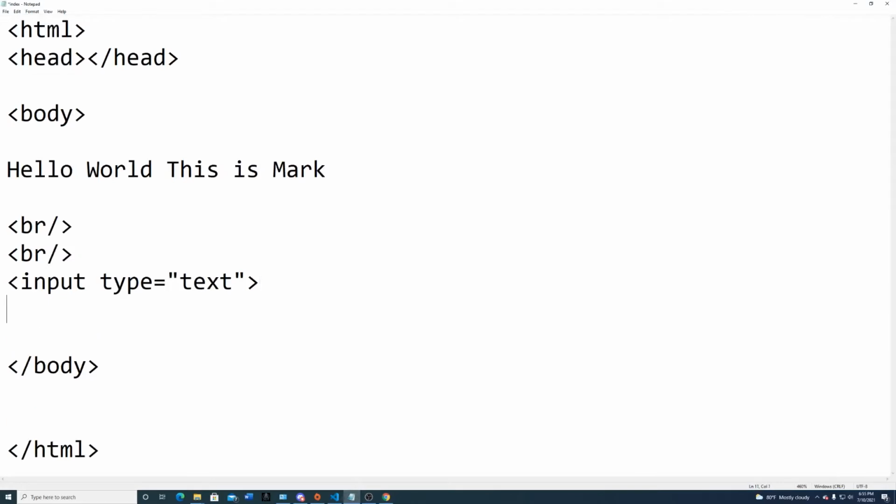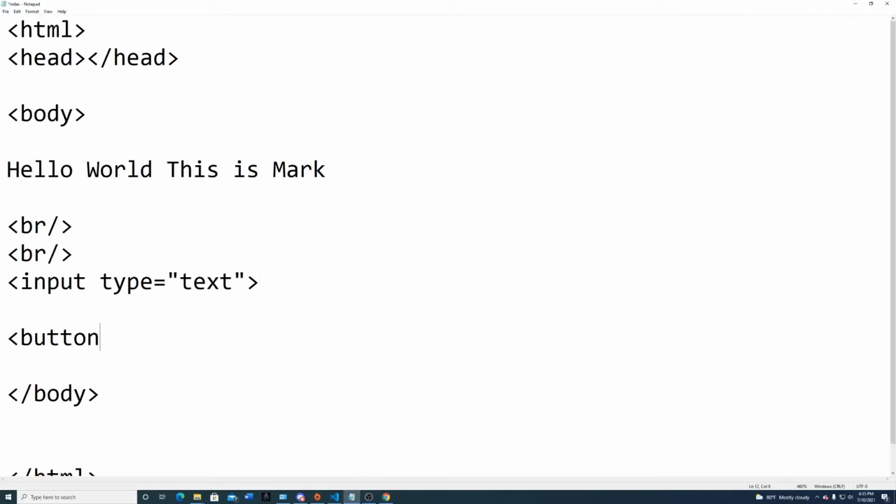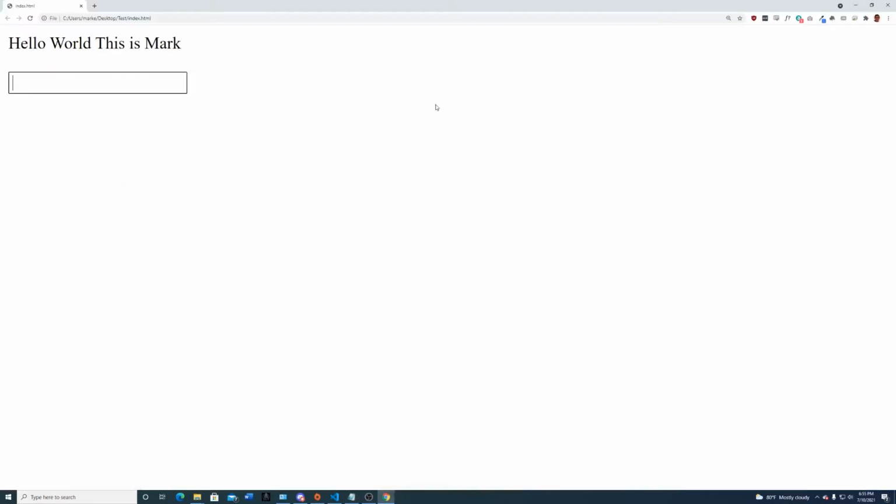So let's do a little bit more. Let's go <button> and another button with a slash in the beginning. And I'm just going to do my button. And I'm going to save that. And there, I have a button now. Now it doesn't do anything because I haven't written any code. I haven't programmed it to do anything.